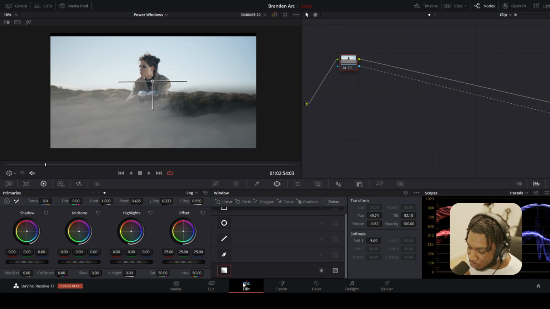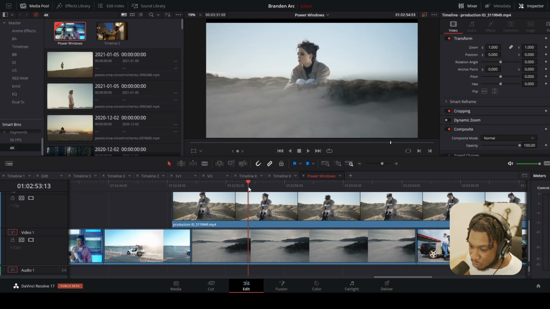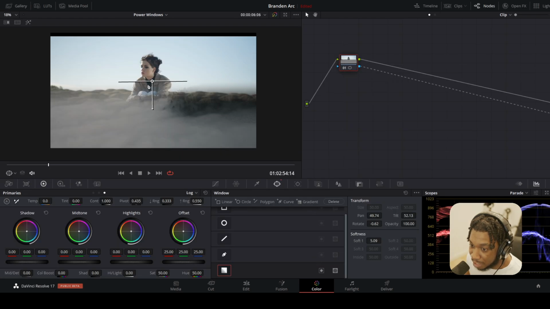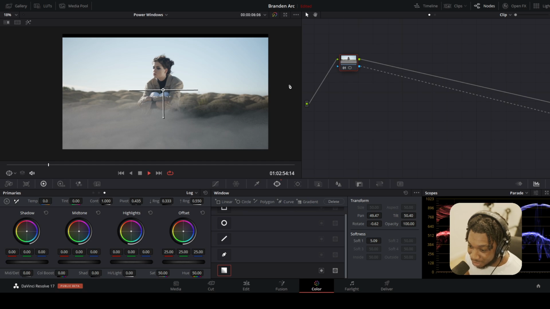And just to show you, I'm going to go back to my edit page. I've actually stacked these two clips on top of each other. If I go back to my color page, you can now see that we have a pretty creative mask and this looks really good. Like this is actually a pretty interesting effect.